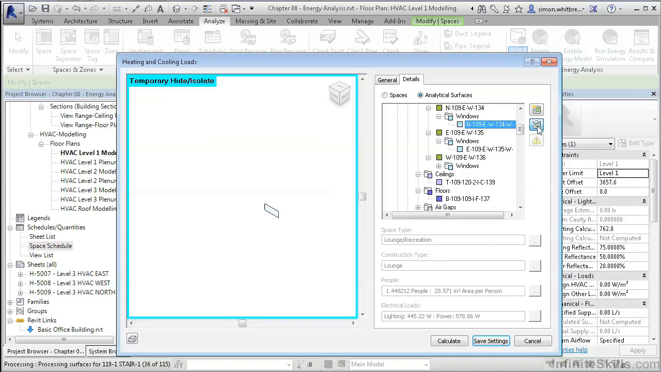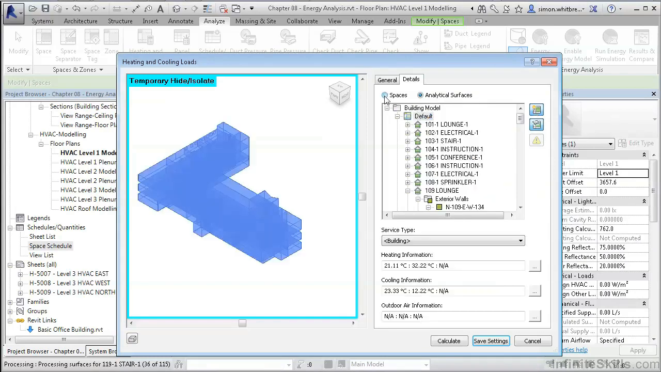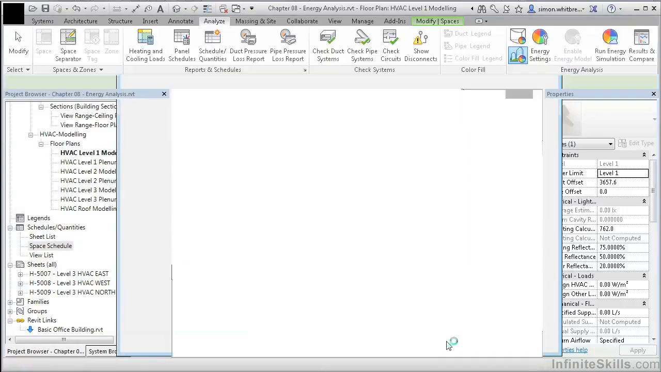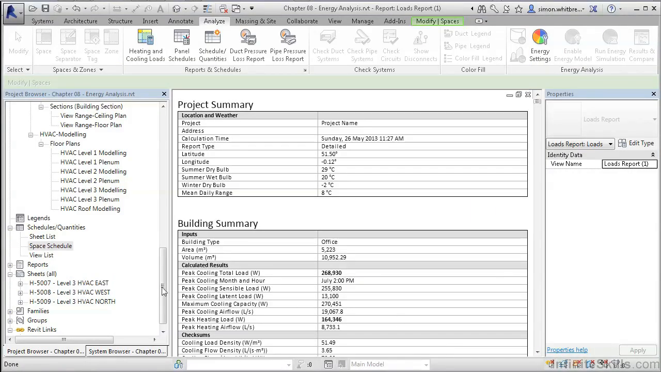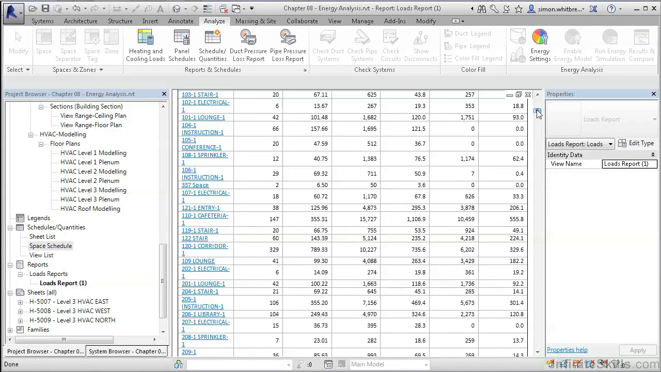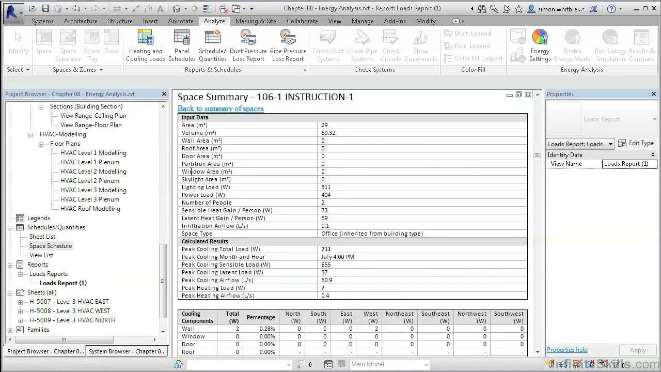Once all of these are resolved, we can click on the Calculate button. This may take several minutes to run the calculation. Once completed, Revit generates a report that gives us details of the entire building, its spaces, and their load requirements.